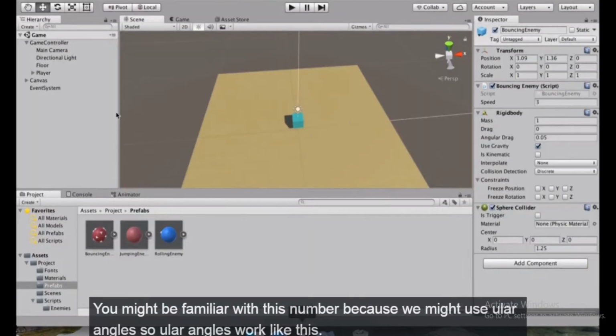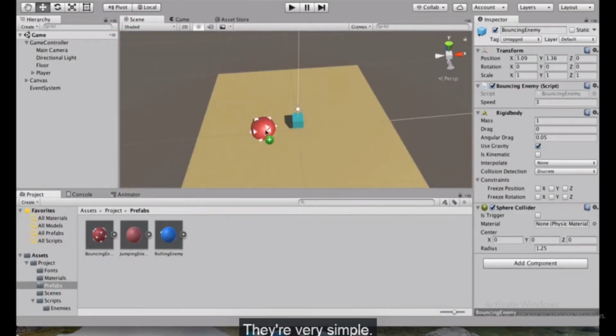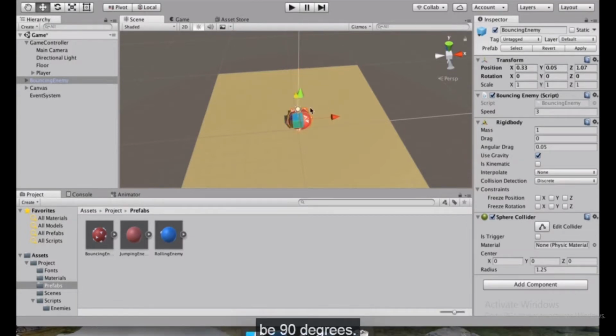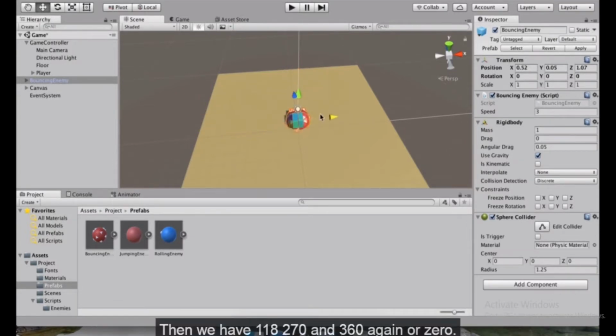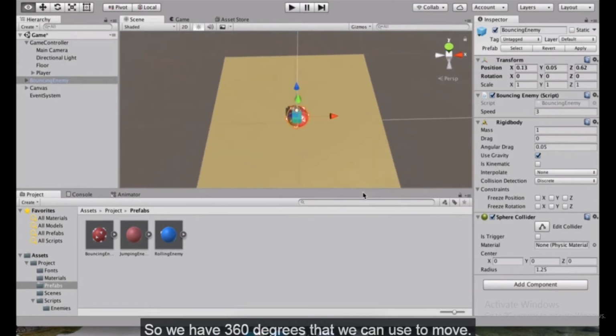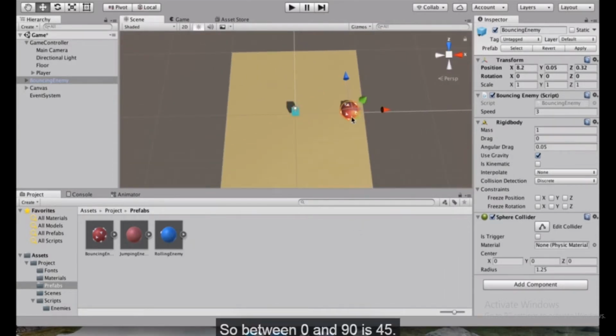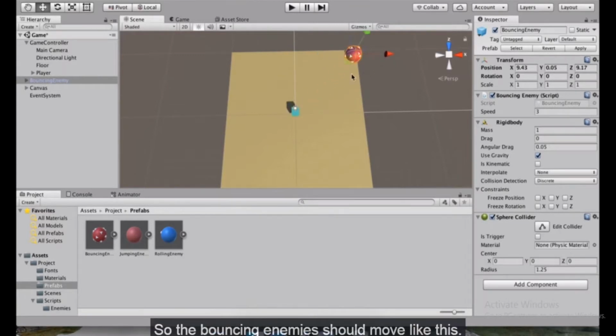Euler angles work like this. They're very simple. Imagine we are here. If we move to the right, that would be 0 degrees. If we moved like this, it would be 90 degrees. Then we have 180, 270, and 360 again, or 0. So we have 360 degrees that we can use to move. Between 0 and 90 is 45. So the bouncing enemy should move like this.